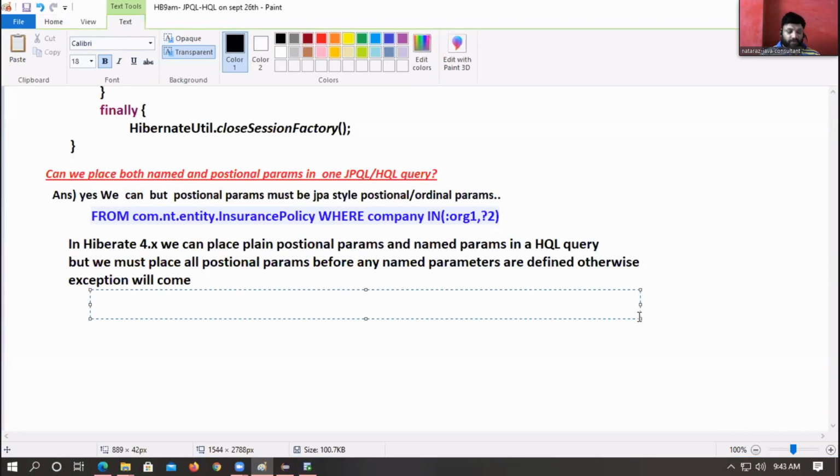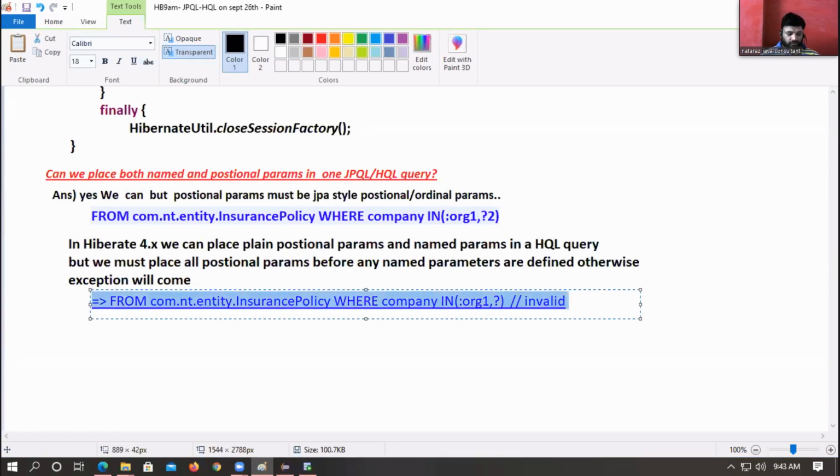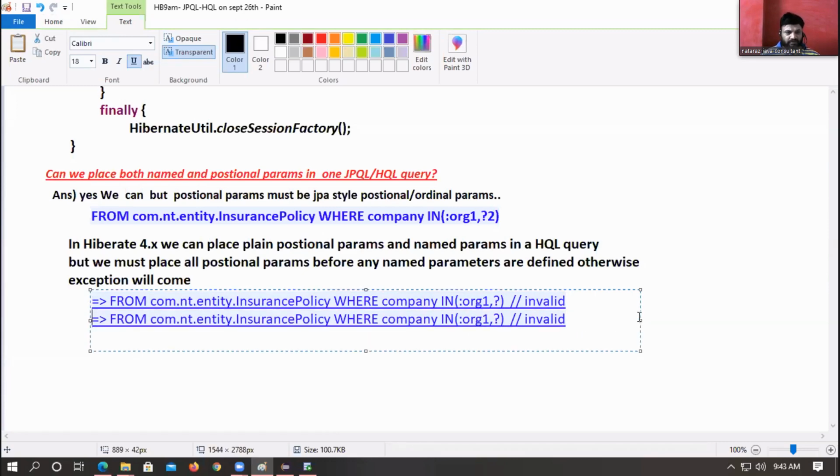Yeah, but we have to test in Hibernate 4.x setup. Yes, this is a question mark. This is invalid. In 4.x setup, you write reverse. Question mark, colon org1, valid. I tested here, no problem.